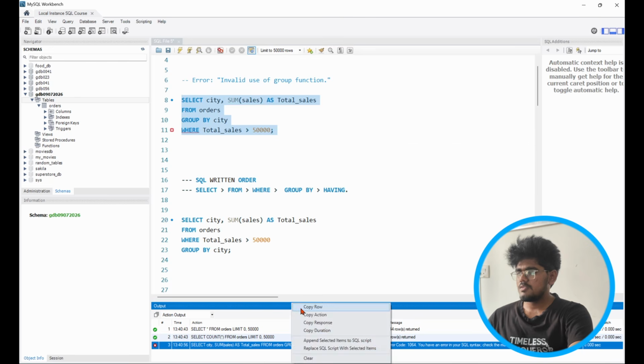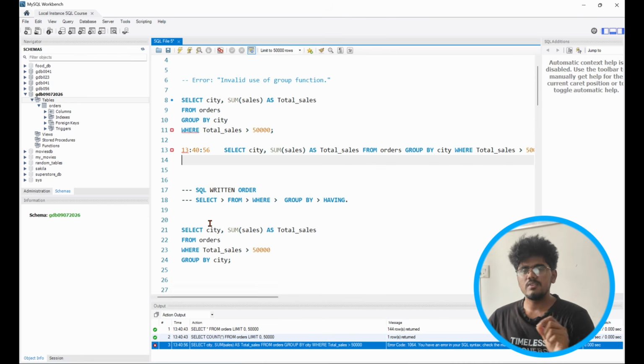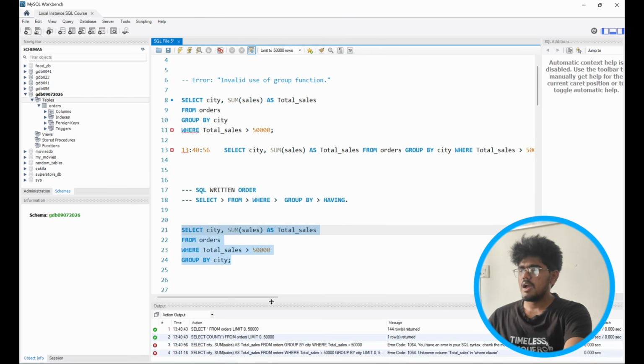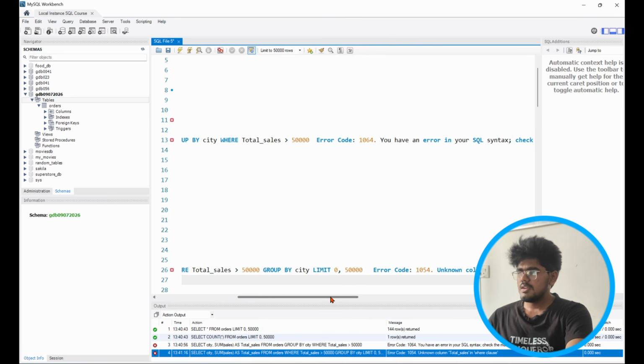I'll paste this, and it shows an error in SQL syntax. As we all know, we have to write SQL in a specific order. This is the order; I made a mistake. Okay, I'll rectify the mistake and run this query here. And it again shows me an error. Why the error this time? Here you can see the unknown column.